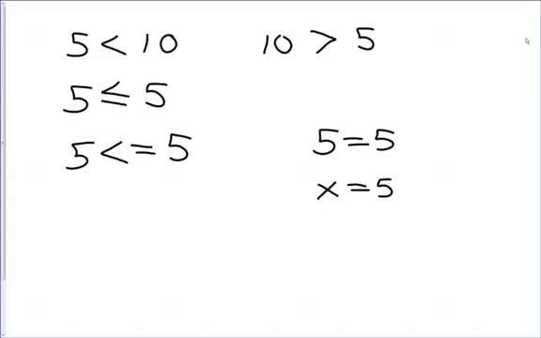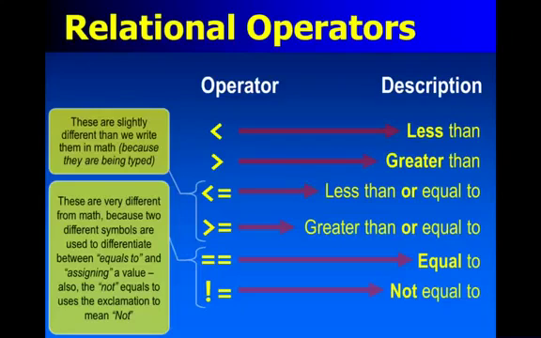So computer science got away with that. It said, you know what? No, no, no, no. This means put a 5 into x. This means compare the two. Does x equal 5? This will give you an answer, yes or no. So what computer science does is it's a little more specific again, that a double equal sign means to check to see if two things are equal.